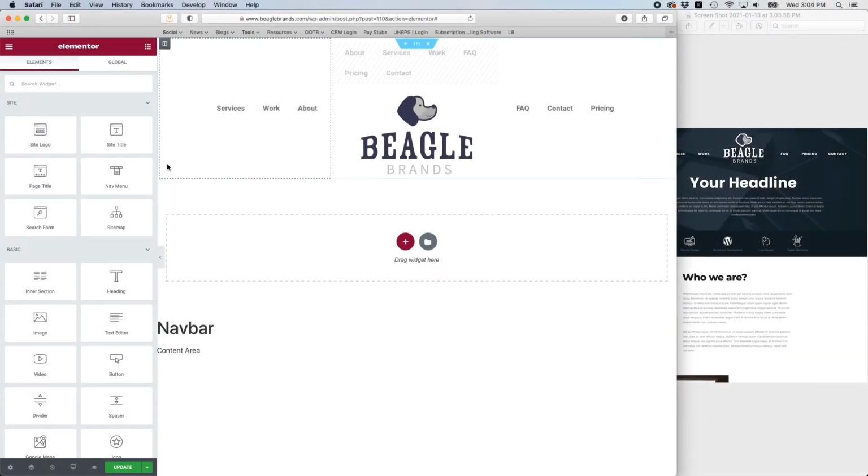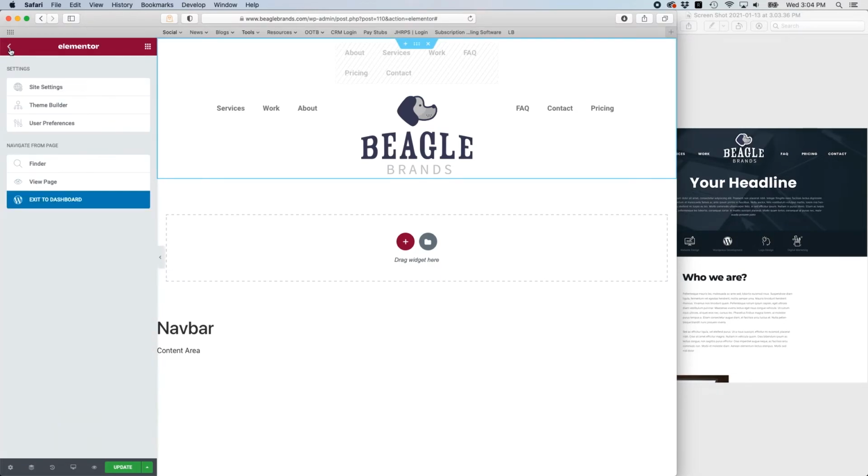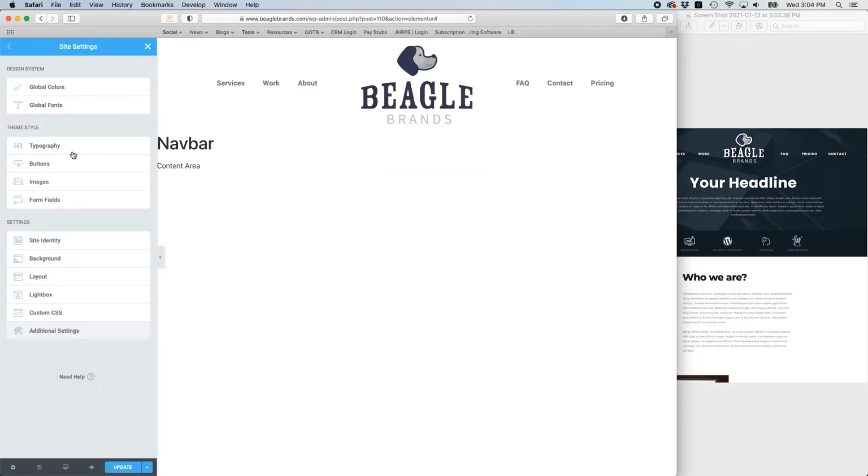In order to access this, you're going to want to come into the sidebar and click this little hamburger icon. That'll reveal the overall menu for Elementor, and we are going to select Site Settings at the very top. So this will bring you to a few different options. The main ones we're going to focus on right now are the design system ones.